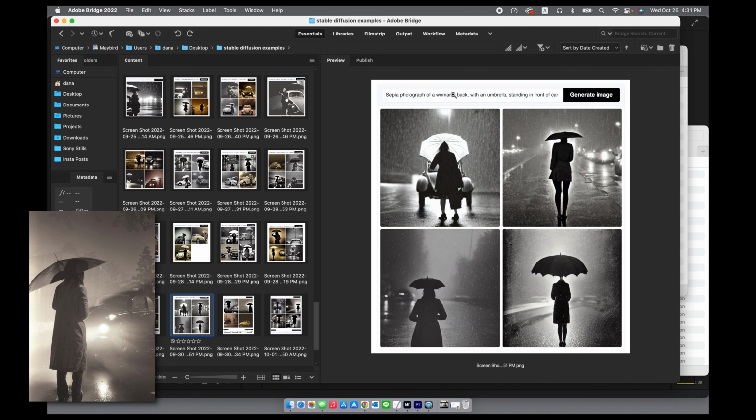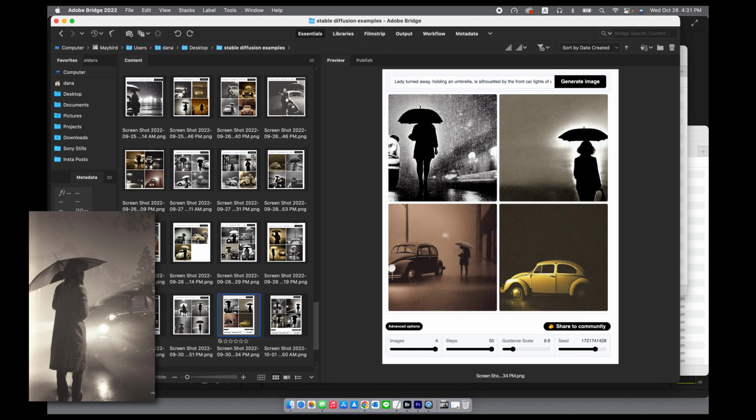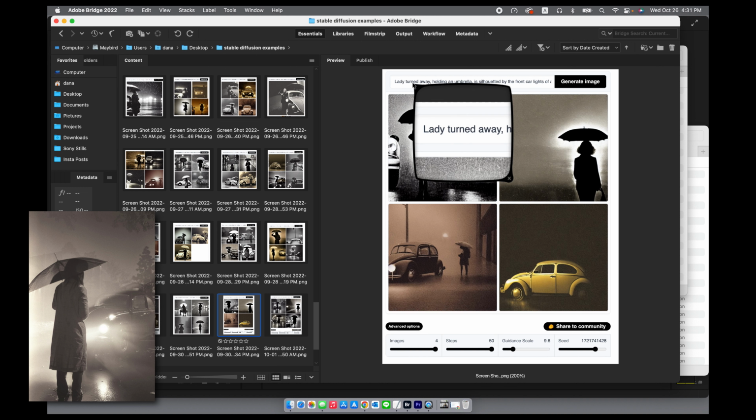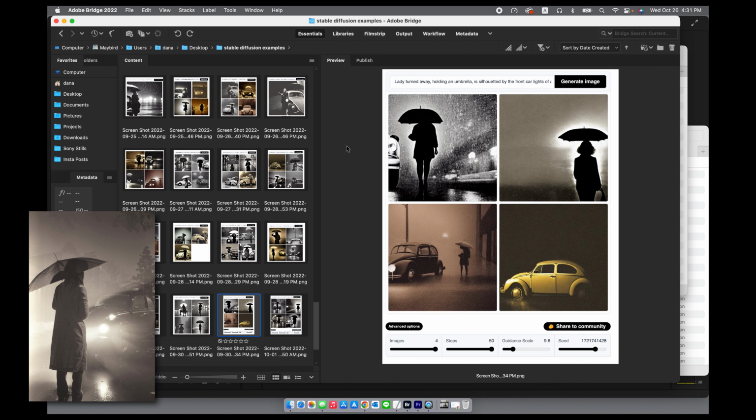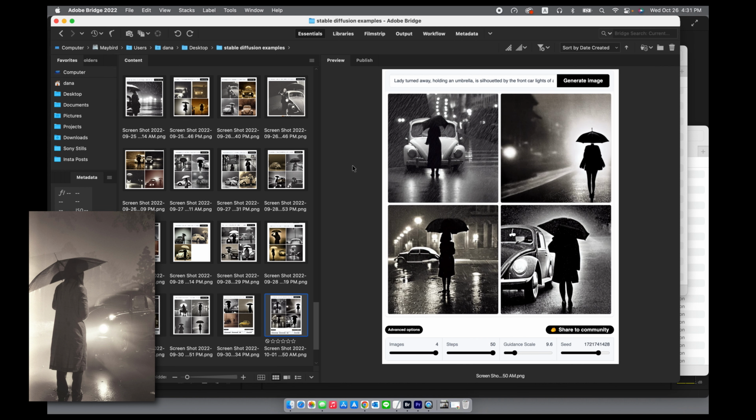Oh yeah, I started to get a little bit more specific with the woman, like woman's back, because I wanted the woman facing away from the virtual camera, as it were, or using phrases like lady turned away. This is real close.